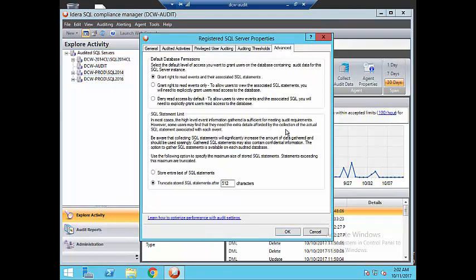The last tab, the advanced tab, the biggest thing here is our SQL Server limit, the statement limit. So that when we capture the SQL statements, we're going to, by default, truncate to just the first 512 characters. And that's usually enough information to understand what's going on. However, if you do need to capture the entire SQL statement, just select to store the entire SQL statement, or maybe increase this up to 1024, something like that.